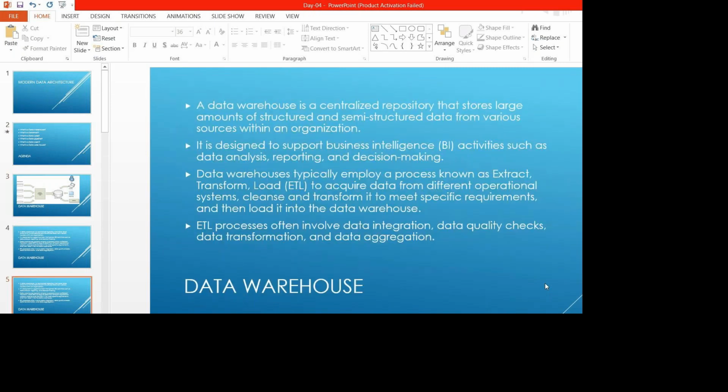Okay, so a data warehouse is a centralized repository that stores large amounts of structured and semi-structured data from various sources within an organization, right? It is designed to support business intelligence activities such as data analysis, reporting, and decision-making purposes. These typically employ a process known as extract, transform, and load. Okay, so what does that mean?